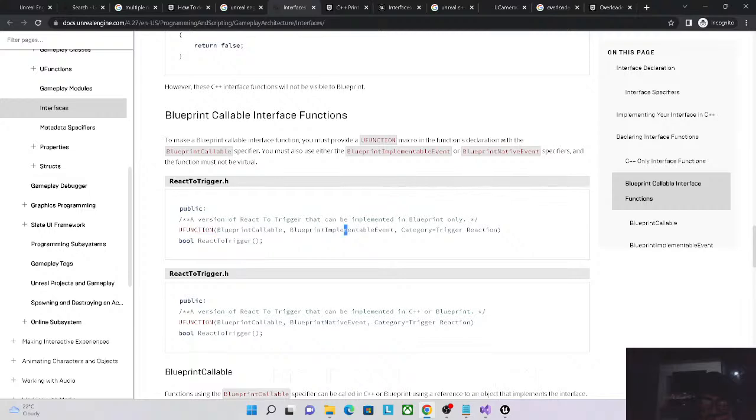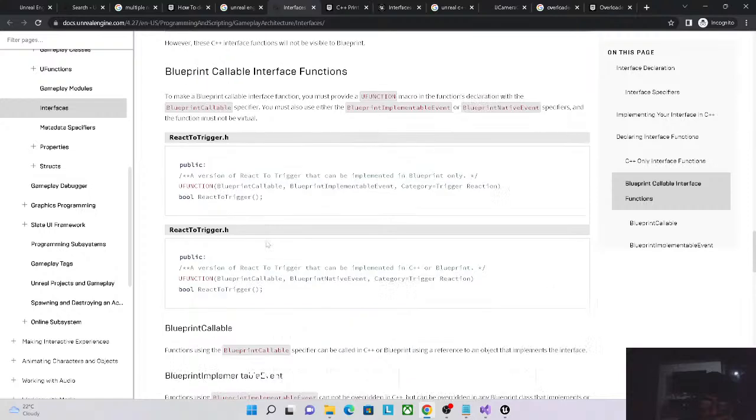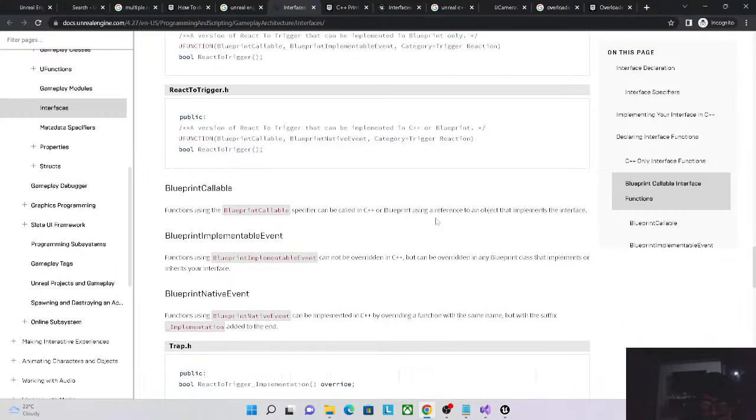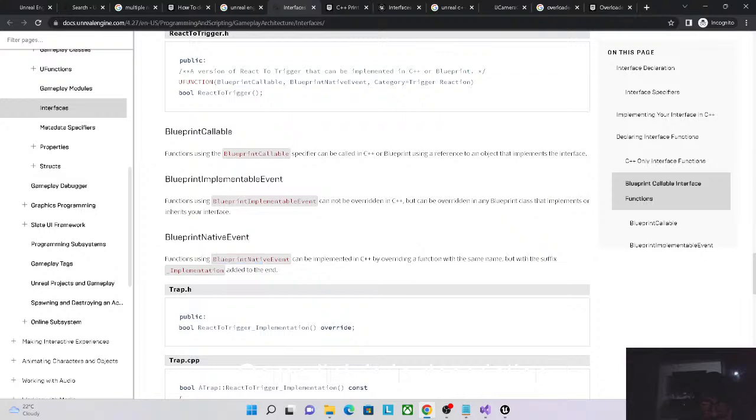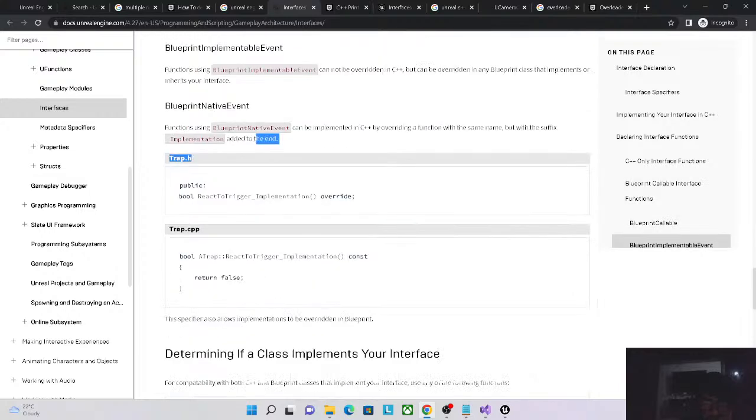Public UFUNCTION, bool function. BlueprintCallable can be called as a Blueprint in the version of the new interface. Blueprint function cannot be overridden but can override any Blueprint class. What can be overridden, any Blueprint class? Okay. BlueprintNativeEvent can be implemented in C++ by overriding a function with the same name but with a suffix _Implementation.